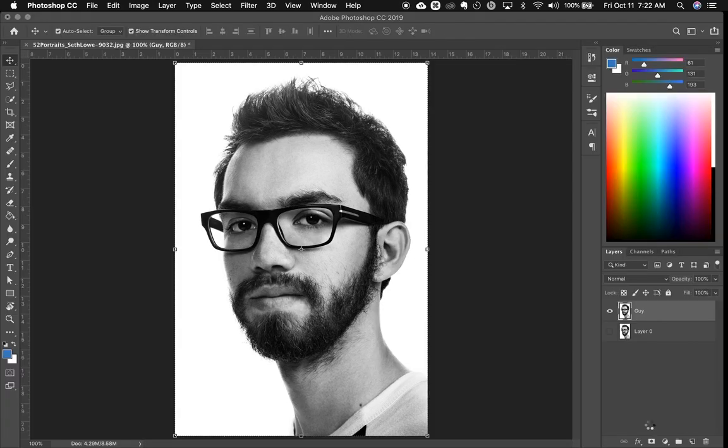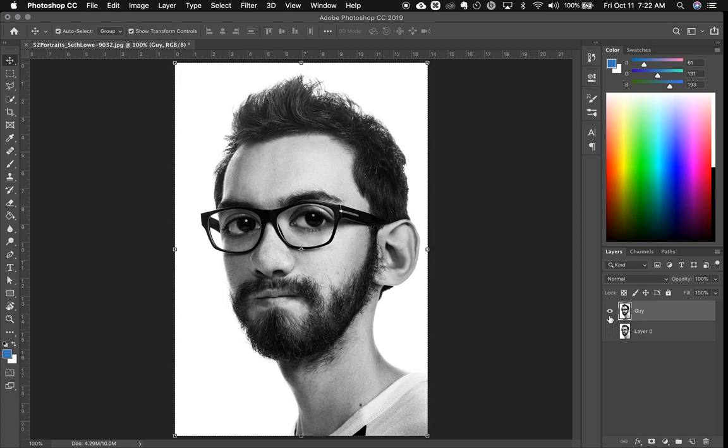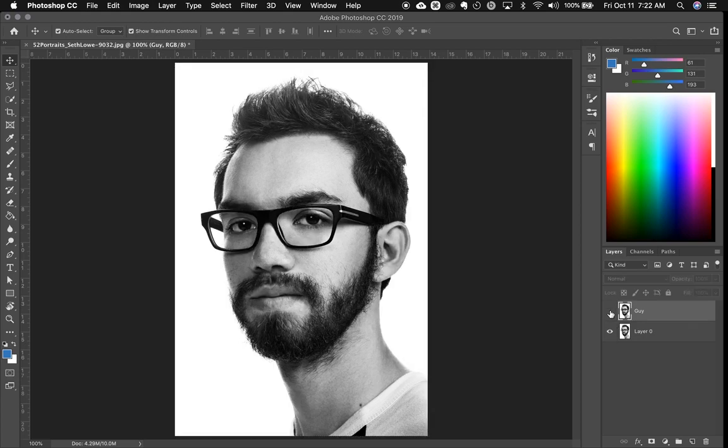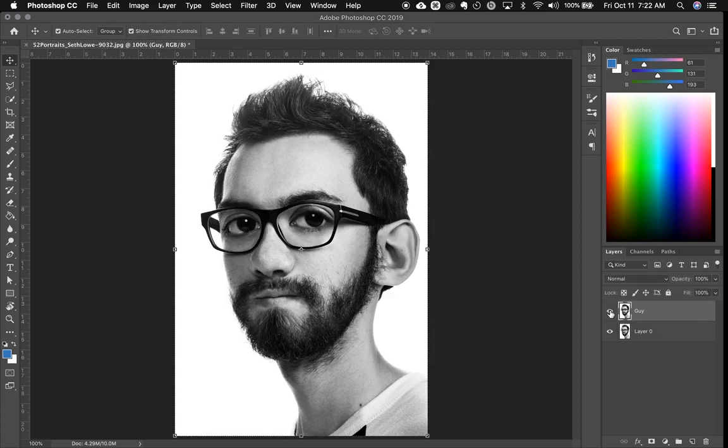Once you're done, click OK, and now you see your effects right here. They've changed. If I turn this layer off, you see the original layer, and now our liquefied layer. Totally different caricature of himself, and that's the Liquify tool.